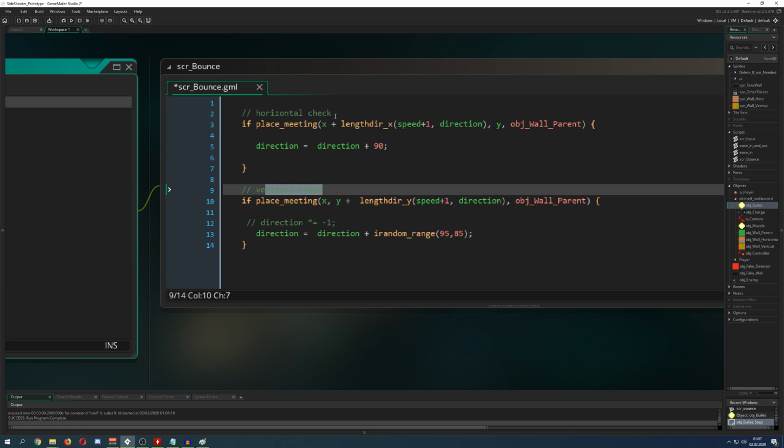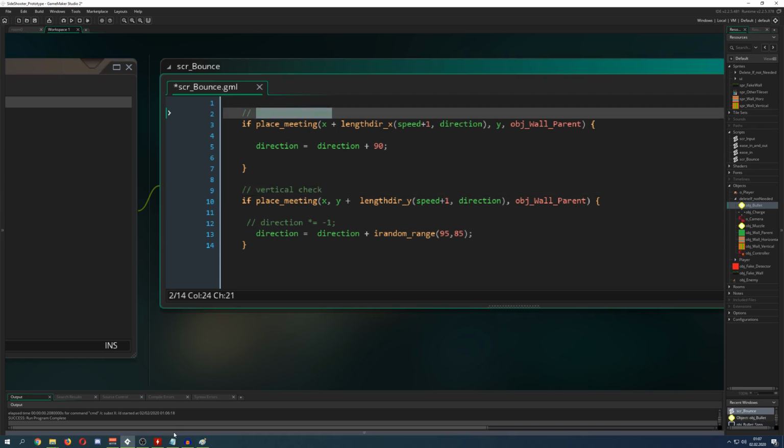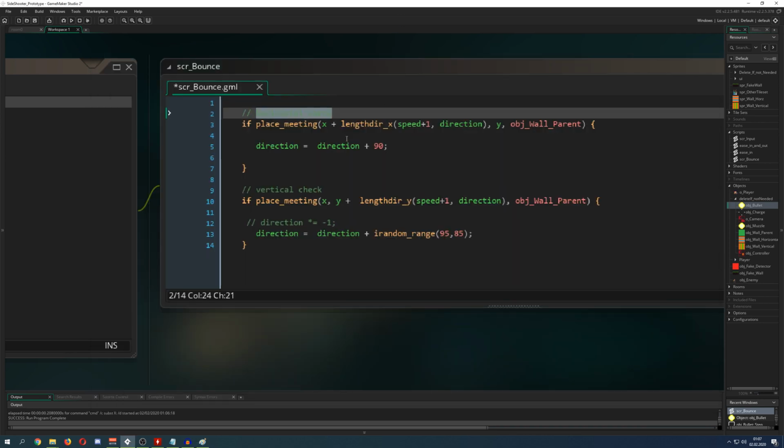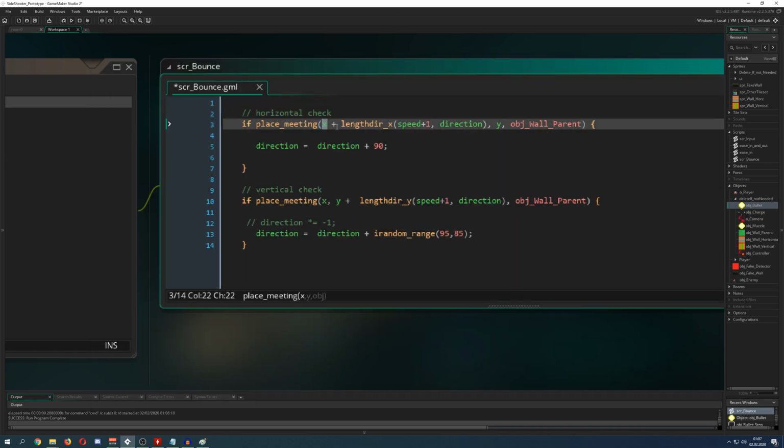And once again, what I'm doing: first of all, I'm doing a horizontal check. What does horizontal check mean? Well, let's go to my beautiful painting here. Horizontal check just means we're going X and X and X and X near to the wall, and once we're hitting, we're saying, hey, time to bounce. Therefore I just say, go with our current X position plus lengthdir_x with our speed and the direction. This thing is just returning a value, and then we have kind of a projection from our current position plus an additional one with our direction and speed.